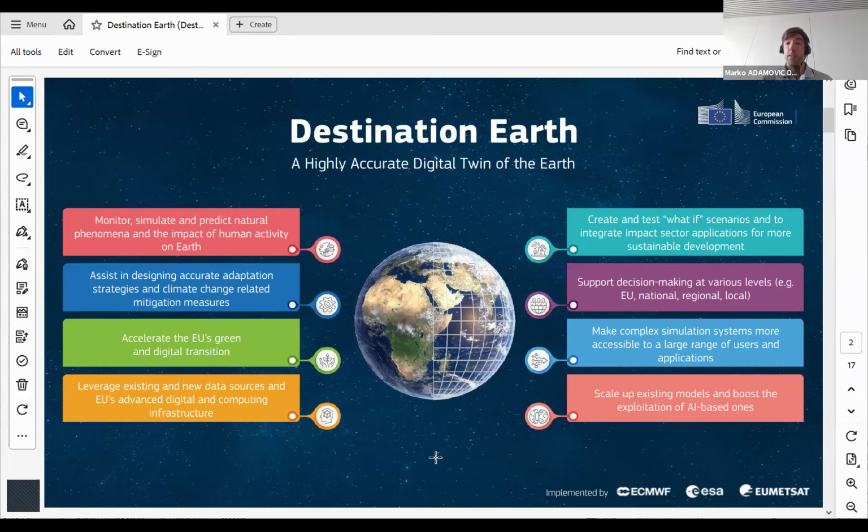The last objective of Destination Earth, this is something that we are highly working on also with you in Horizon Europe projects, but also with our three entrusted entities, is to really try to leverage as much as possible the existing AI models, but also to test how these models can be scaled up and overall to boost the exploitation of AI tools and applications.